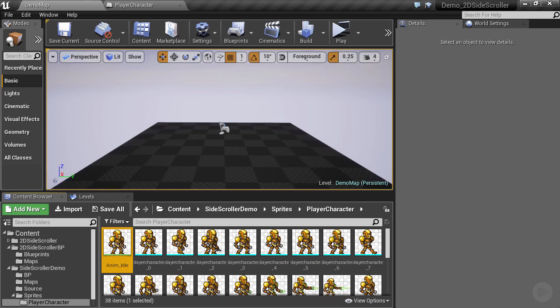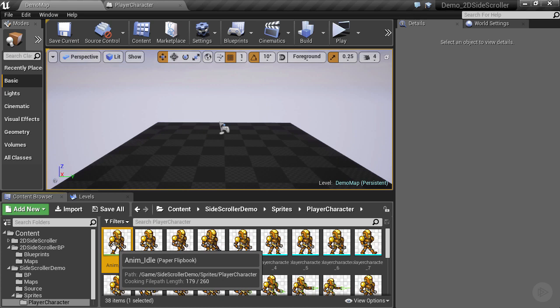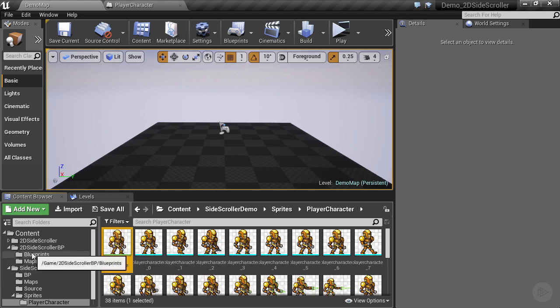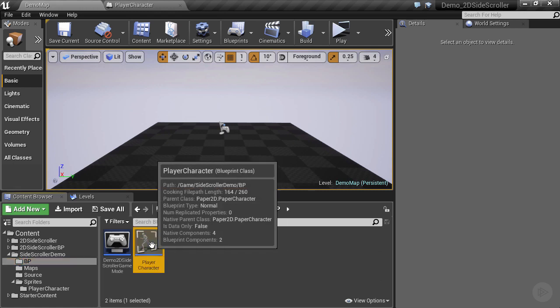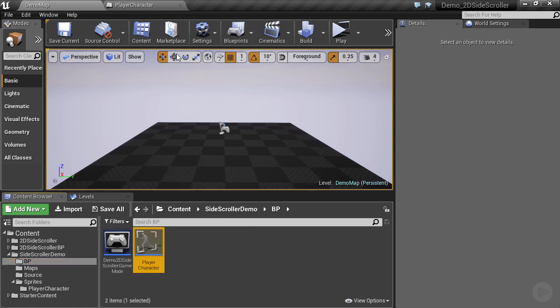So we've created our animation idle for the non-movement state of the player character. So now what we need to do is set this as the default sprite for our player character. That way we can align it with our collision capsule and make sure it's all sized properly in our world.